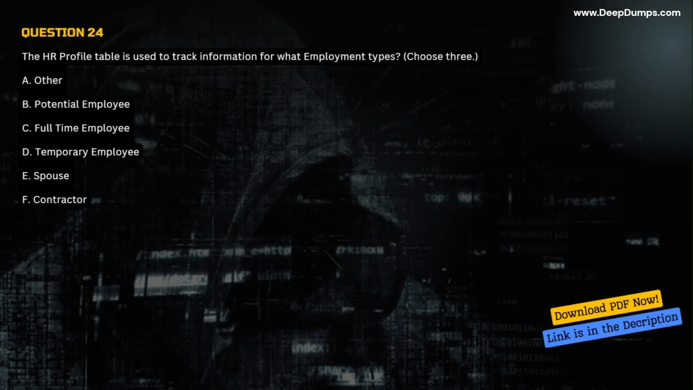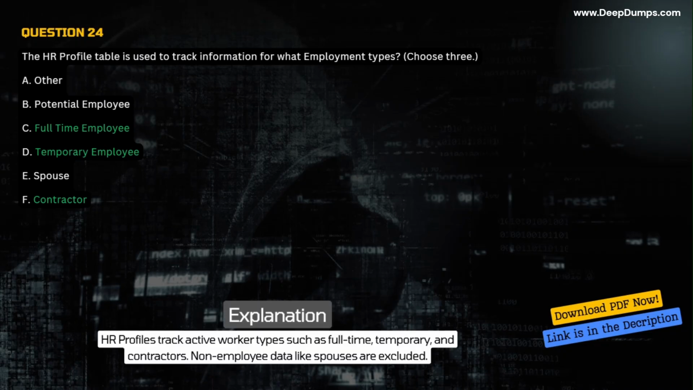Question 24. The HR profile table is used to track information for what employment types? Choose 3. A. Other. B. Potential employee. C. Full-time employee. D. Temporary employee. E. Spouse. F. Contractor. Correct answer C, D, and F. Full-time employee. Temporary employee. Contractor. Explanation. HR profiles track active worker types such as full-time, temporary, and contractors. Non-employee data like spouses are excluded.